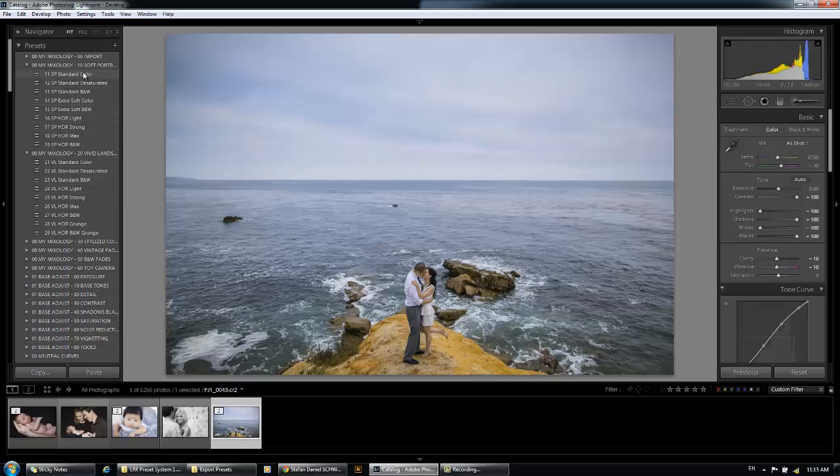Okay, so that's what we've added to the soft portrait category. Vivid landscape has stayed the same for the most part, with just some minor adjustments to the light, strong, max to make them consistent and in line with the light, strong, max of the soft portrait category. So that's it as far as the new developed presets.